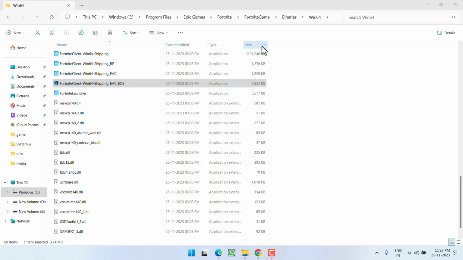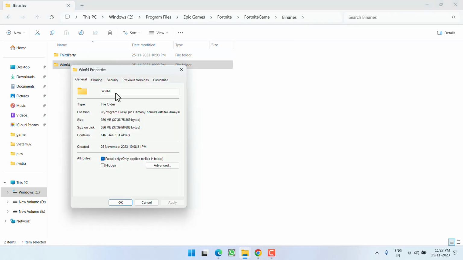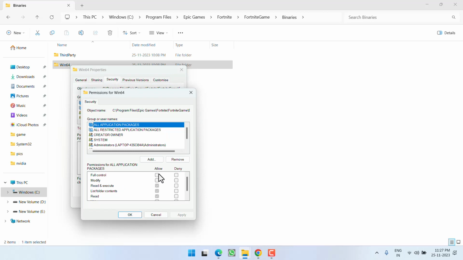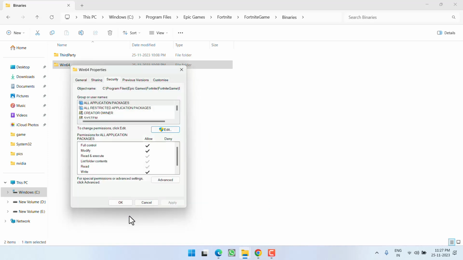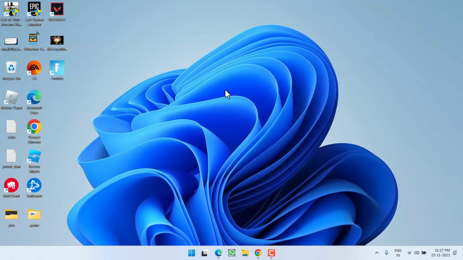If this also failed, in the next step, again in this directory folder, right click on Win64, choose the option properties, click on the security tab, and here click on the option edit. From here, choose the option allow full control, then hit apply and OK button. Now you have given the full control to this particular folder of the Fortnite games. Now relaunch the Epic launcher, and hopefully this will fix the issue of Windows cannot access the specified path, device, or file.